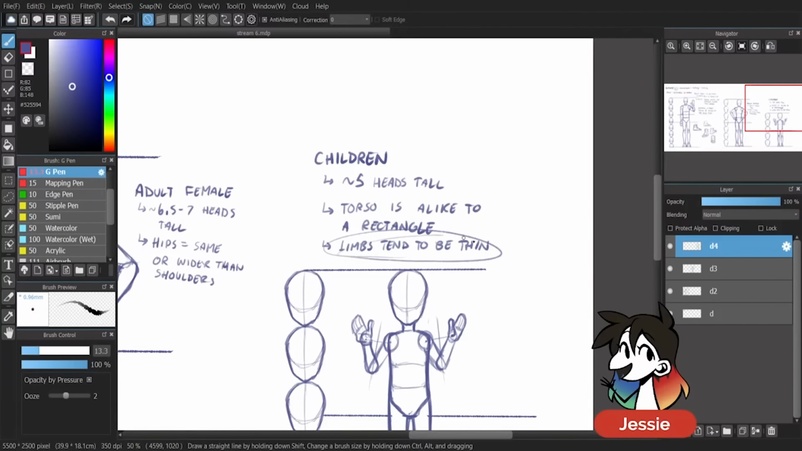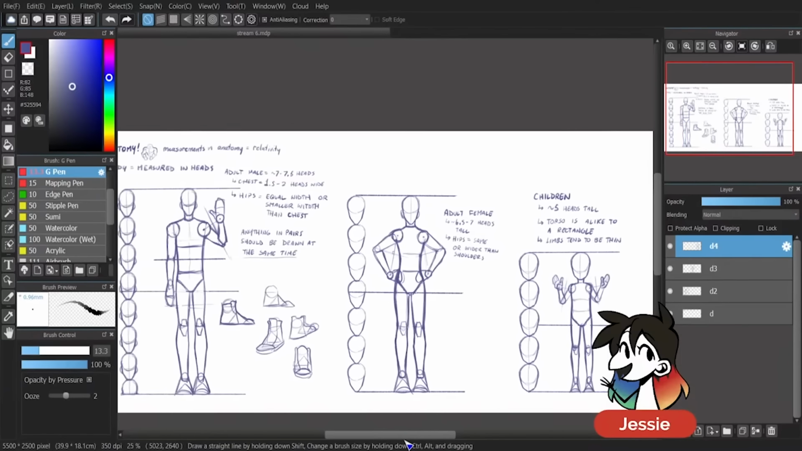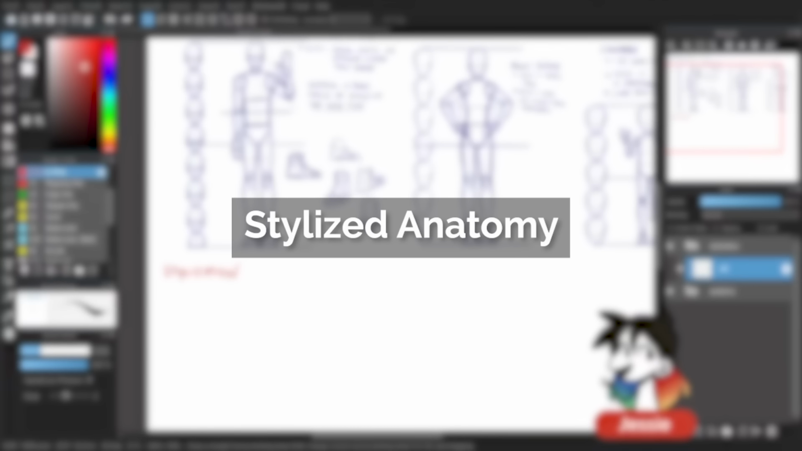This one, with a very heavy grain of salt. That does not always apply to everybody, right? Limbs tend to be thin does not apply to everybody, of course, but compared to an adult man and adult woman, they are not as filled out because their muscles have not developed quite as much.